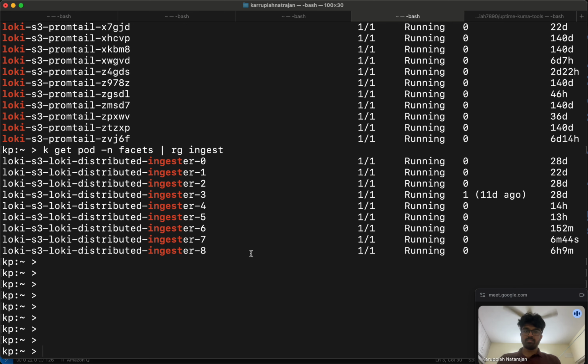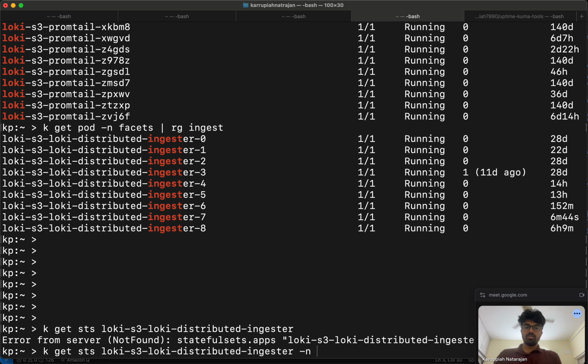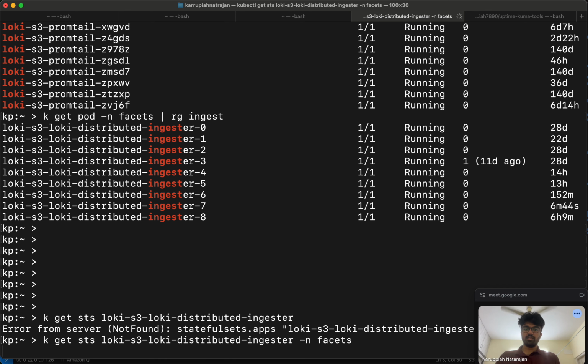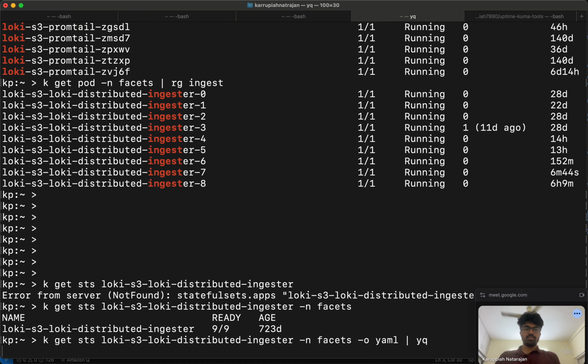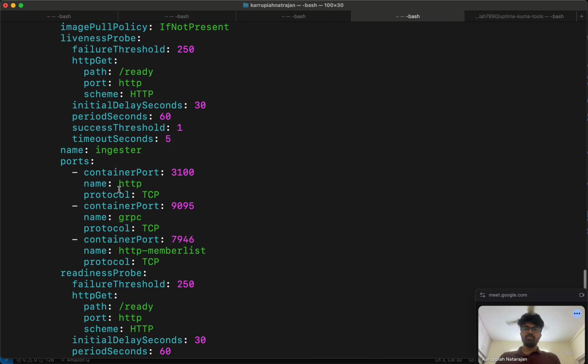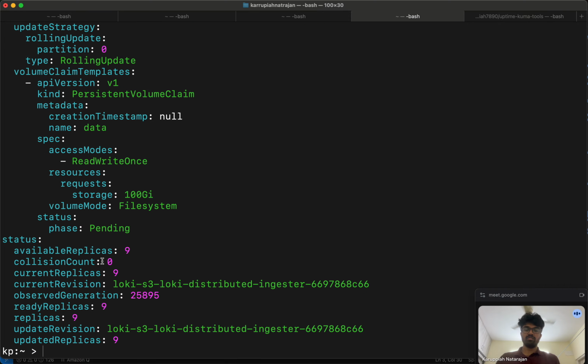With that, I'll show you what it is. It's a stateful set actually. I'll show you what image is running. We have an older version of Loki running, in a different namespace. If you look at the image, we have 2.8.2. It's an older version of Loki.